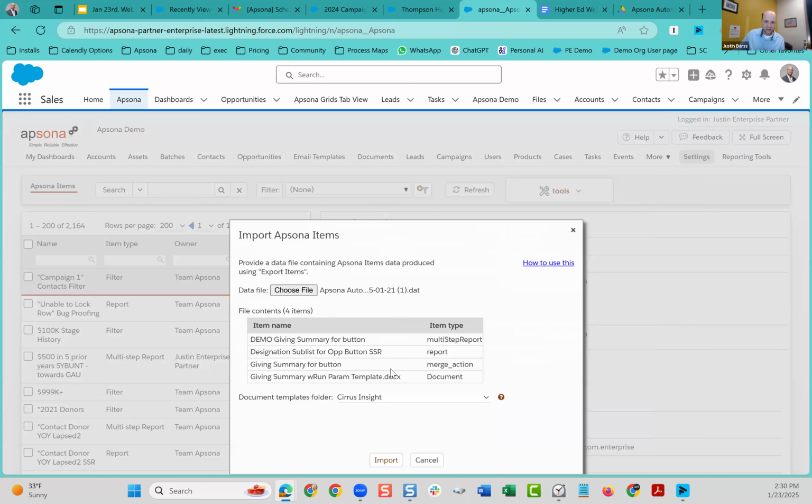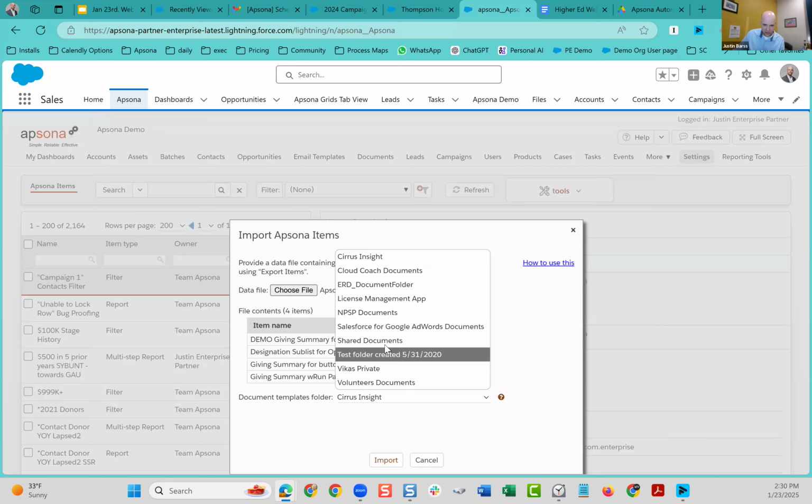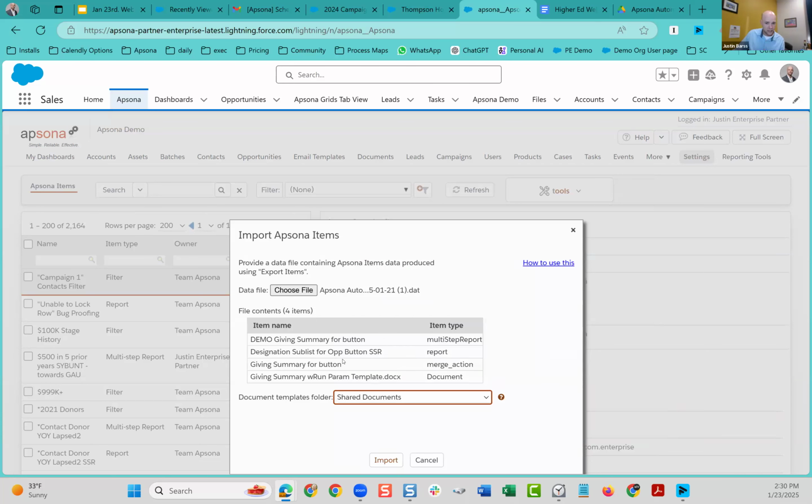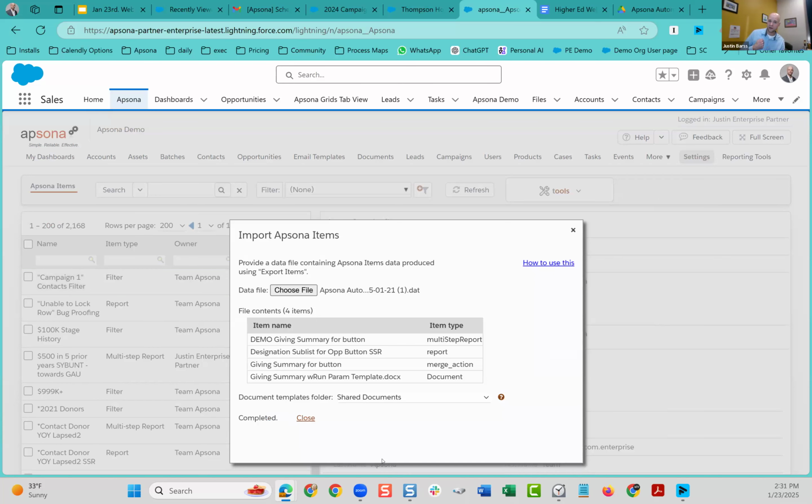This is the kind of goods that we want to give to you and your team as you're trying to orient around how to use these solutions. It includes the multi-step report, the embedded report, the merge action, and the document. When I click on import, it brings the solutions into my Salesforce environment, and now I can use them and try them out just like I did on today's recording.